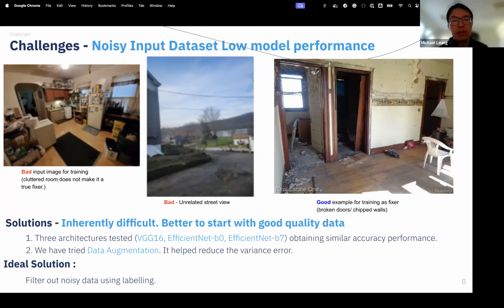To improve the accuracy, we attempted VGG16 and two different versions of EfficientNet. None of them stood out, with VGG16 slightly better. Good quality dataset is crucial. We didn't realize how important it is until we saw it for ourselves. Second challenge.